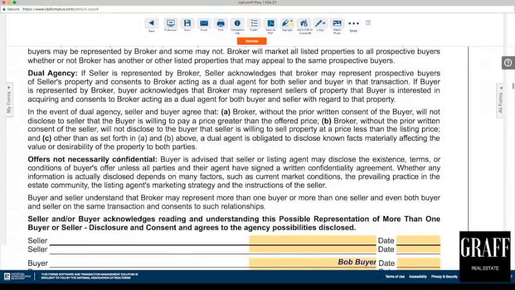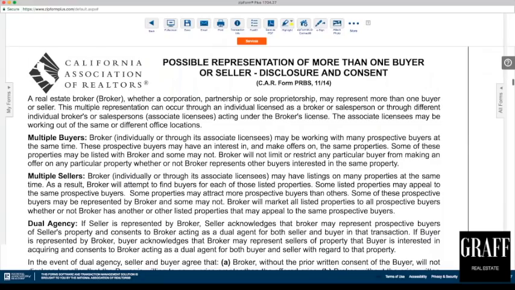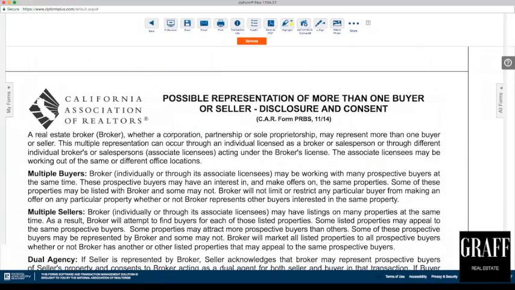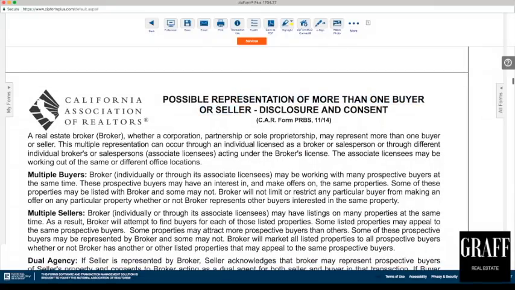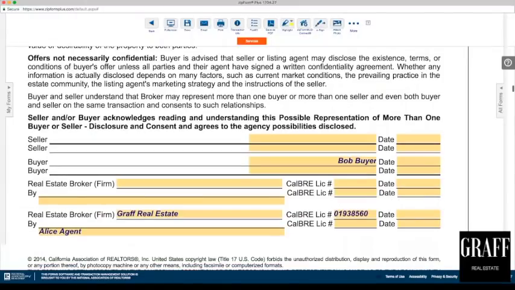Like I mentioned before, it's a little tricky. So, there's always a possibility that it could occur without us knowing from the beginning. So we do get this signed regardless of whether or not that dual agency is actually occurring.